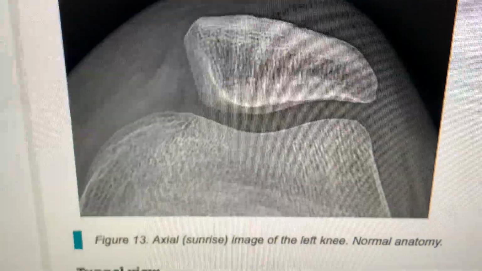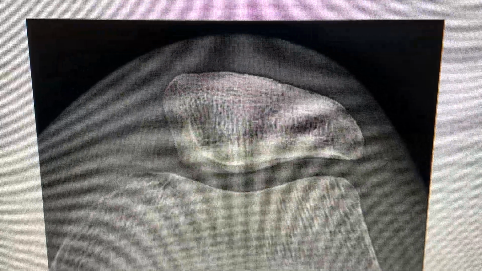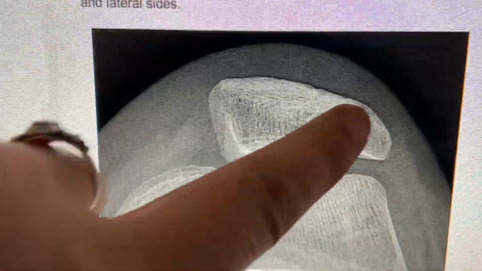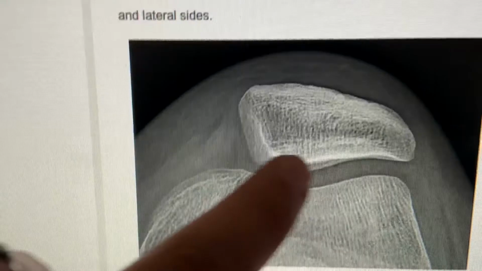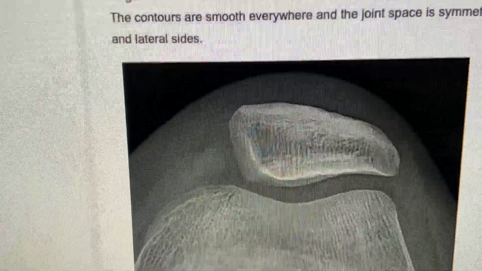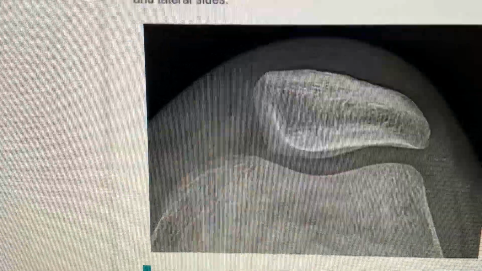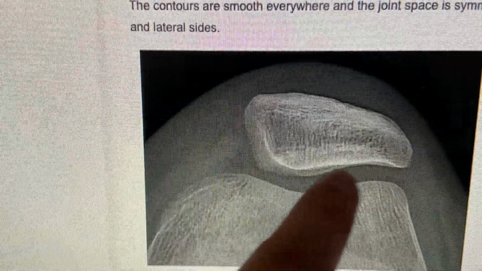For the tangential projection or the Settegast method, you need to be able to see the patella in profile, and you need to be able to see the femoral condyles and the intercondylar sulcus, and you also need to have open patellofemoral articulation.